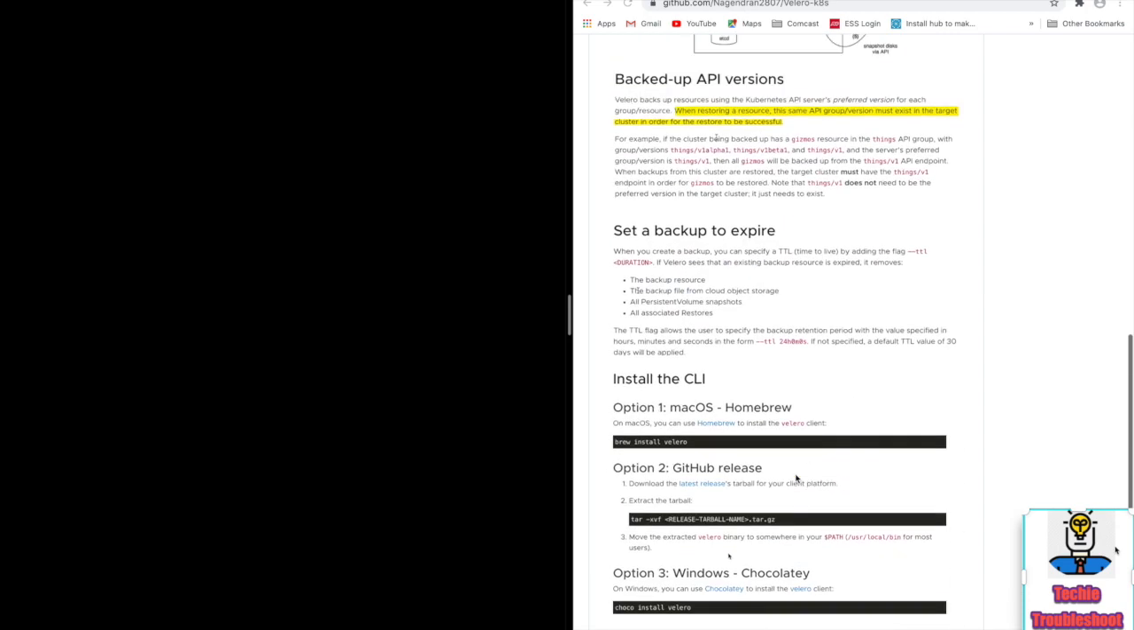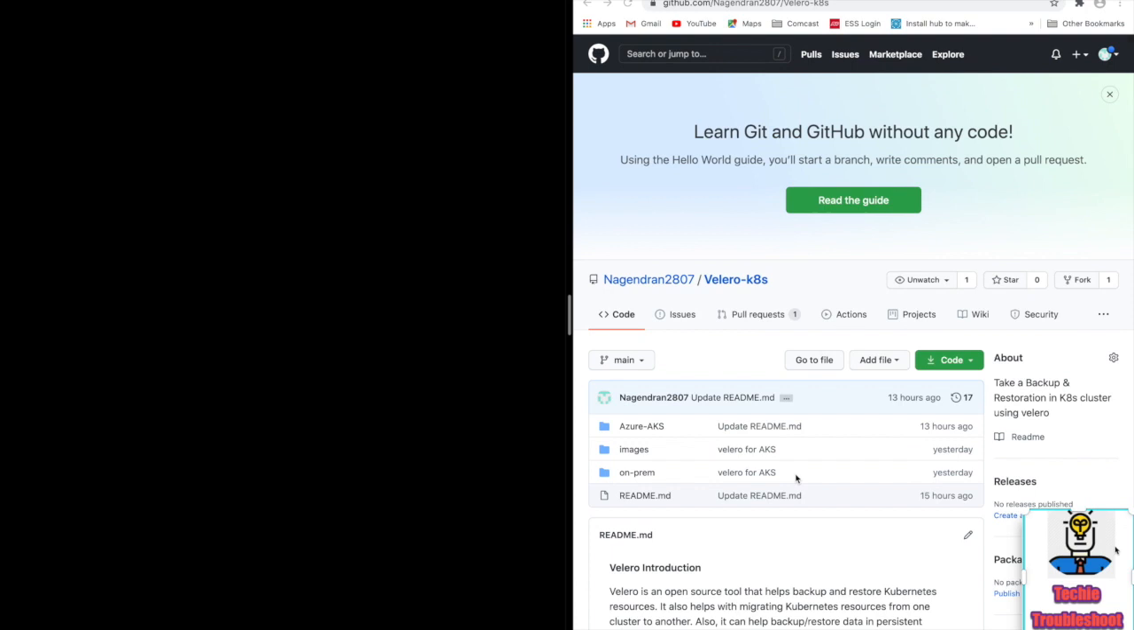At the time of recording I am using Velero version 1.5. Okay, so let's move on to setting up AKS.